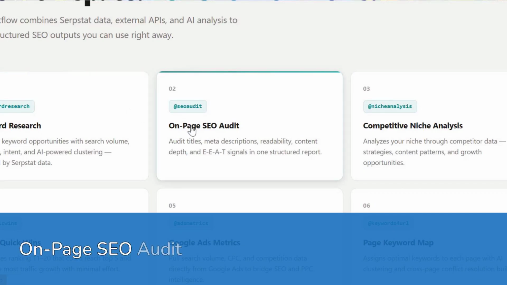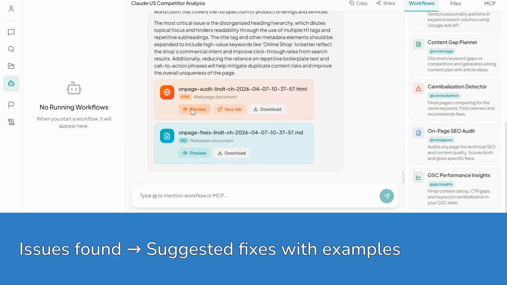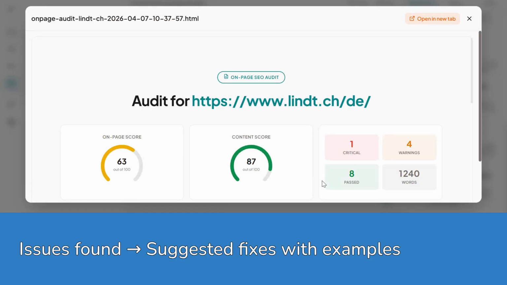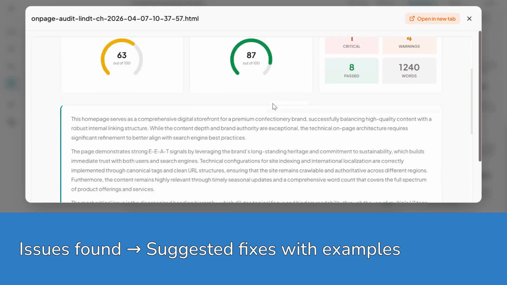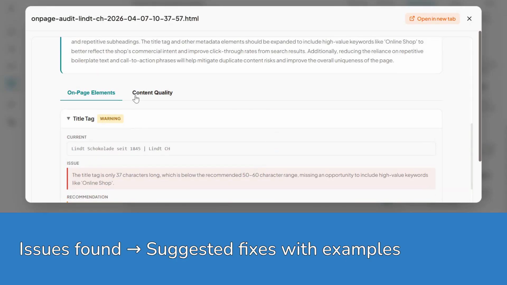The next is On-Page SEO Audit, which checks your page content, freshness signals, and technical flags, then goes one step further. Instead of just flagging a problem, it shows you the fix. Not something like "your title needs work." Here's the specific title we'd recommend, and here's why the current one underperforms.